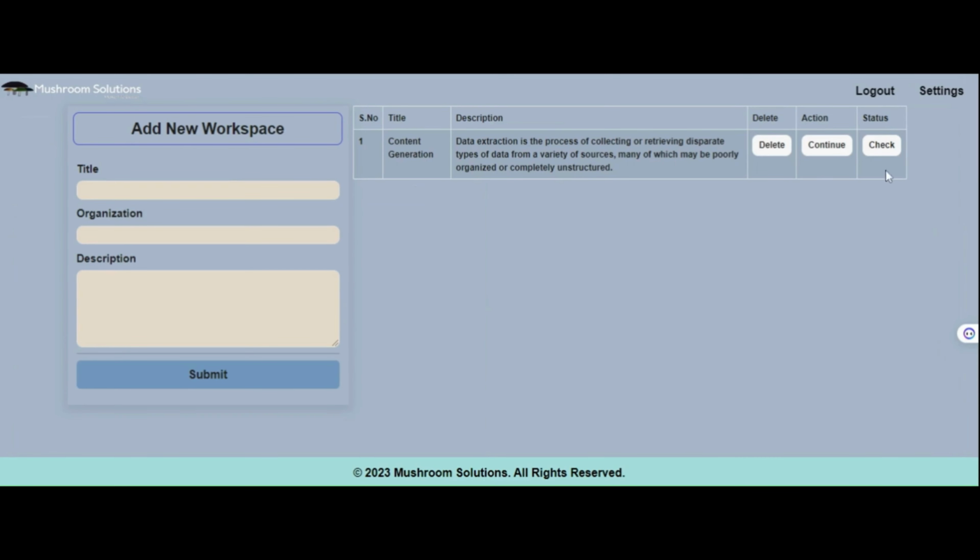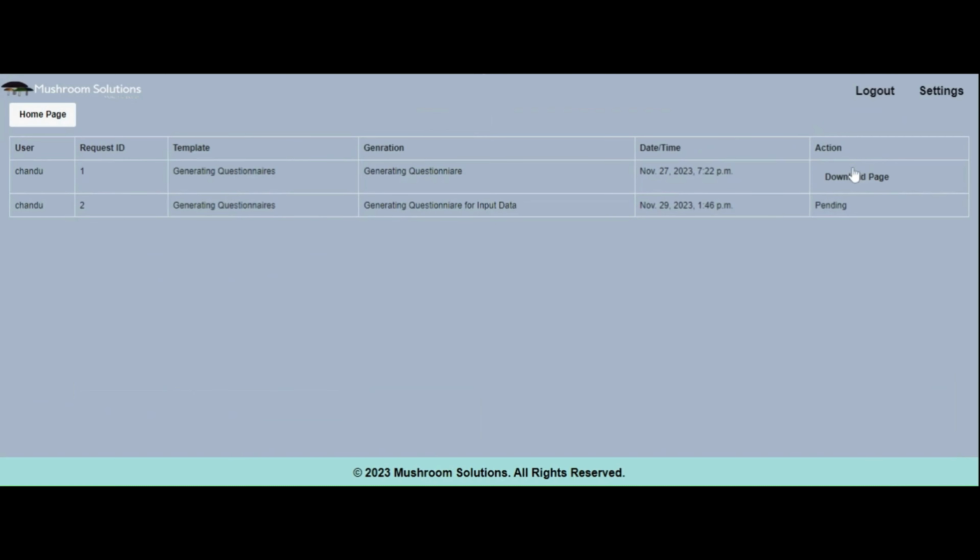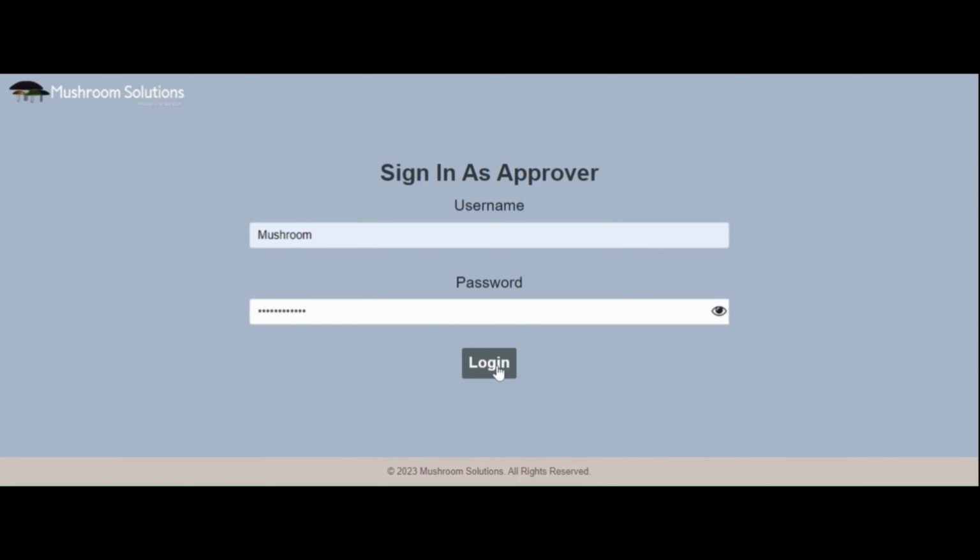One more feature you have here is that you can edit the answers after generating answers for the respective questions. There is a Request Approval button to get a file. Then it will redirect to the home page there. Click on the check button to see which you requested for approval.